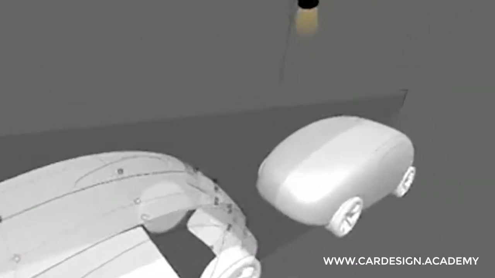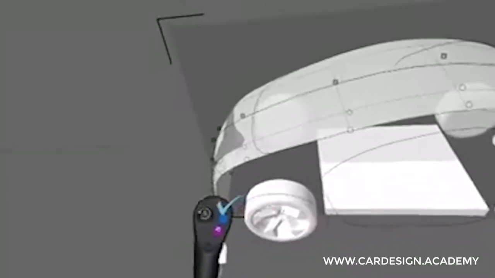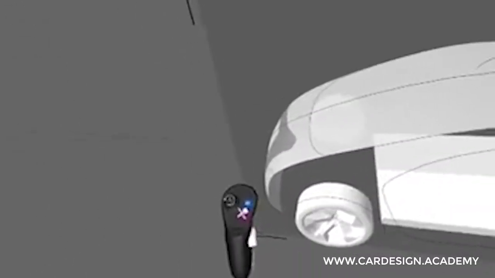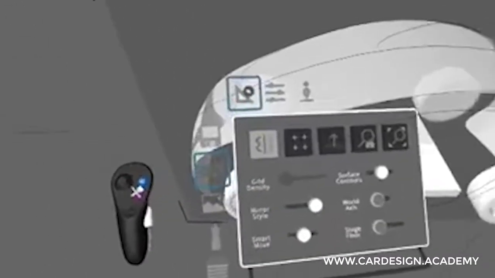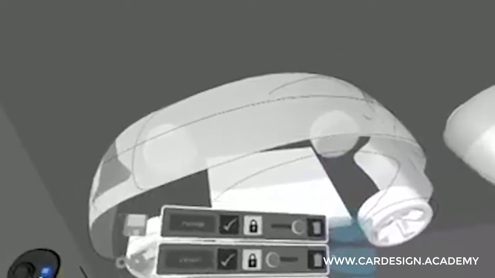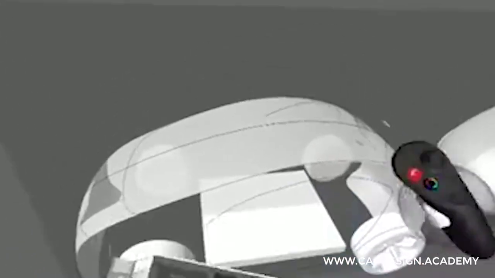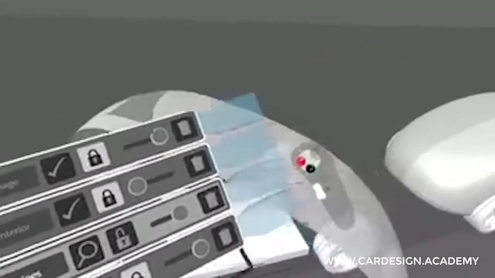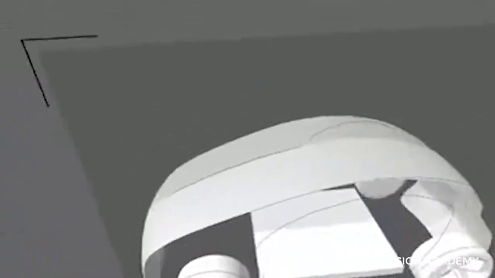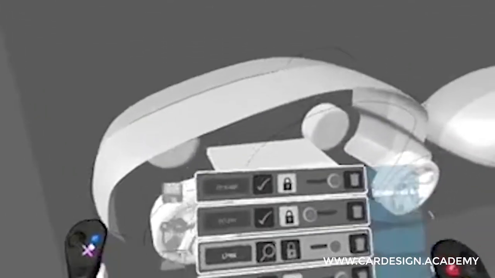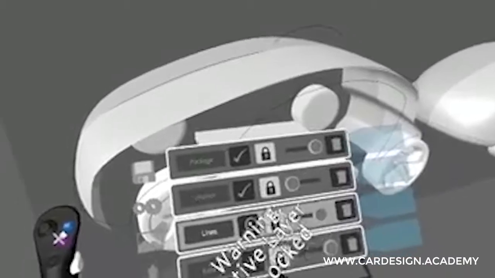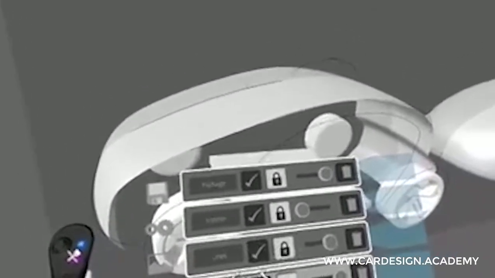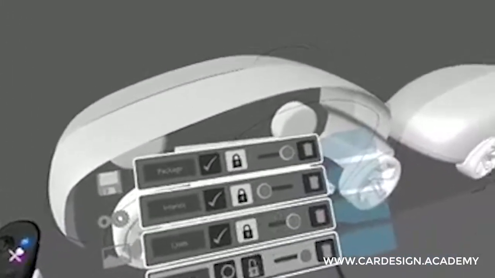I just realized that this surface is transparent, which means that I'm not on the same layer as that one. So let's fix that. Let's see, I'm on the lines layer, so I need to grab this thing and put it in the surface layer. There we go. Now it's opaque, and I'm going to lock the lines layer, go into the exterior layer, and unlock it. There we go. So now we're in the correct layer.